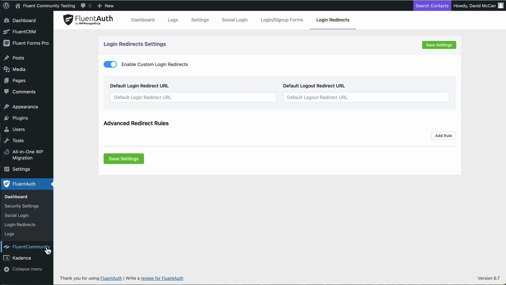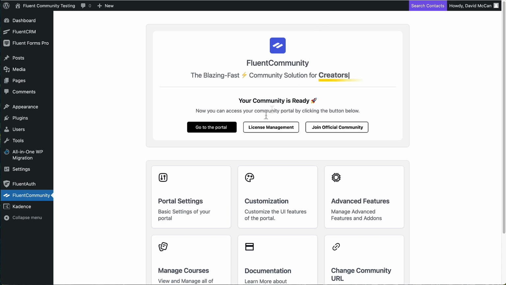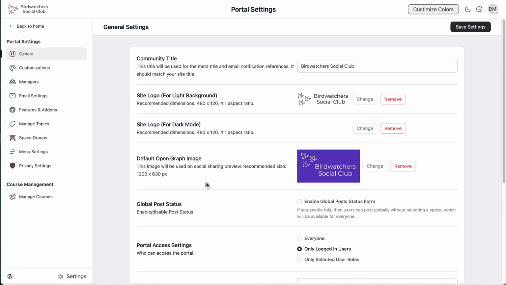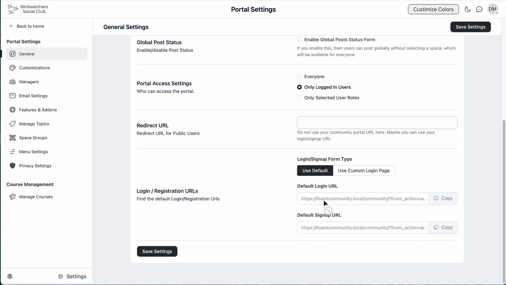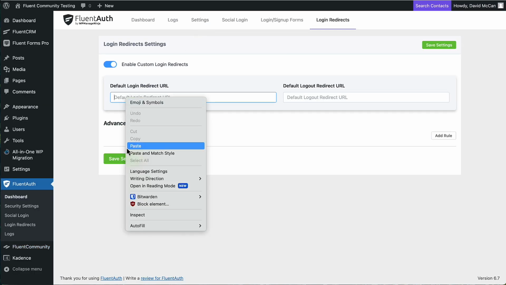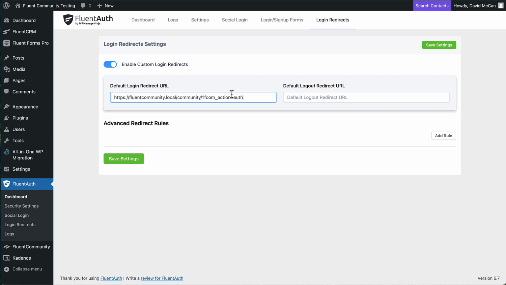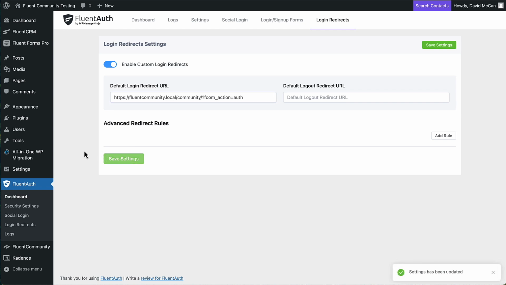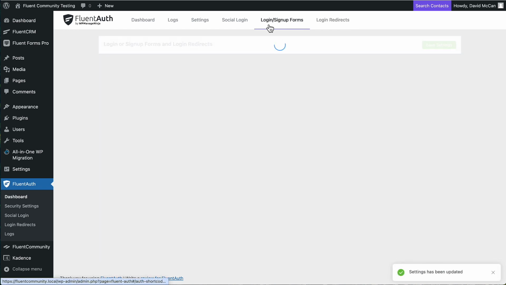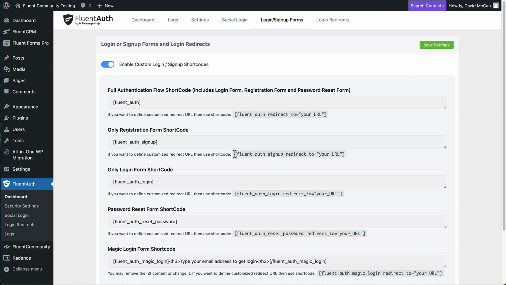I'm going to go back to the community. I'll just open another tab and go to Portal Settings. Now you see here we have a default login URL. So I'm going to copy that, and we'll go back here and we'll put that into our redirect. So after someone logs into the site, they're going to go to the community portal. So I'll save settings for that. Okay, I'm going to have to come back and grab this again.